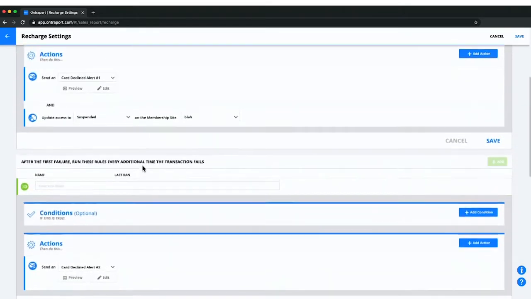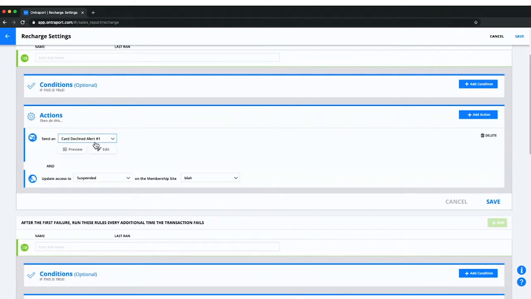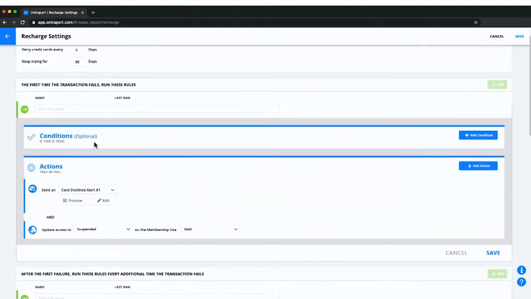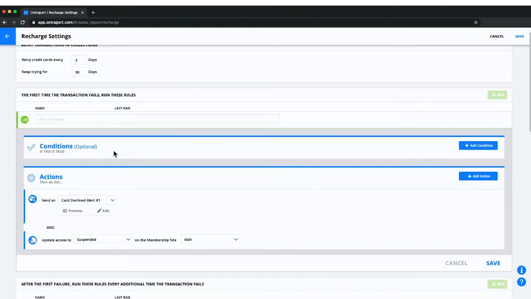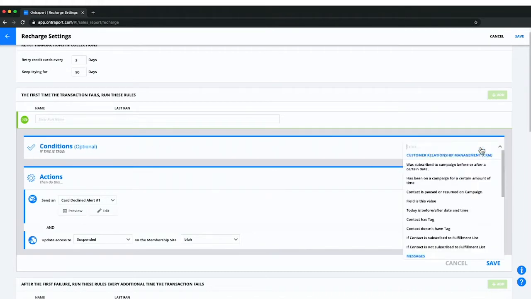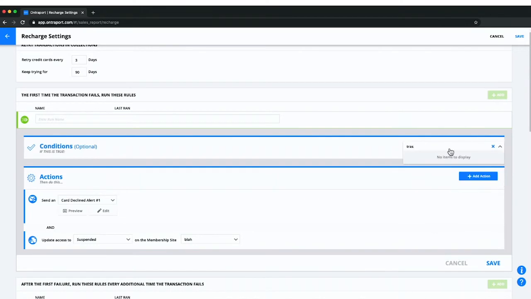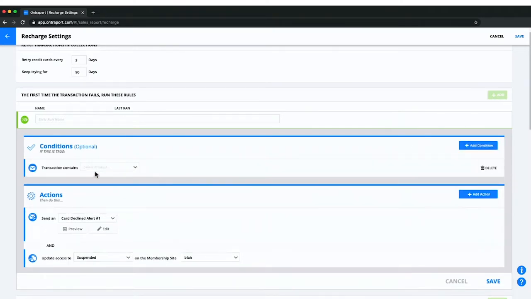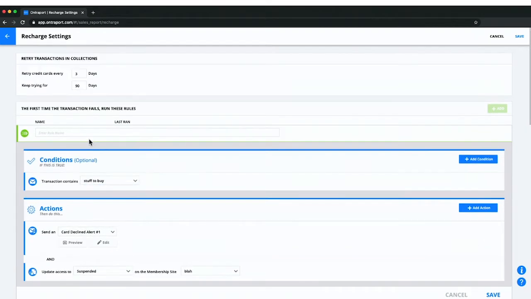Now this makes a lot of sense if you are basically selling one thing. But if you have multiple things, then you don't want to send an email that says your membership site payment has been declined. So the way to handle that in here is to add a condition that says transaction contains product, for example, stuff to buy, whatever it might be. So now it's going to say, if, and we can actually write a rule name.